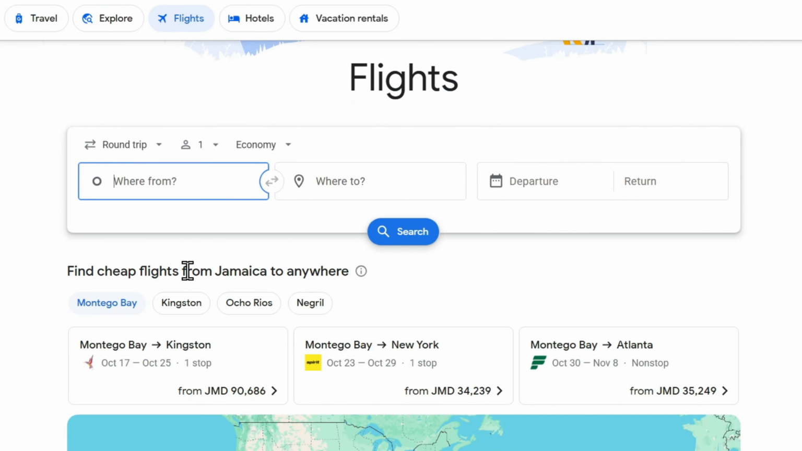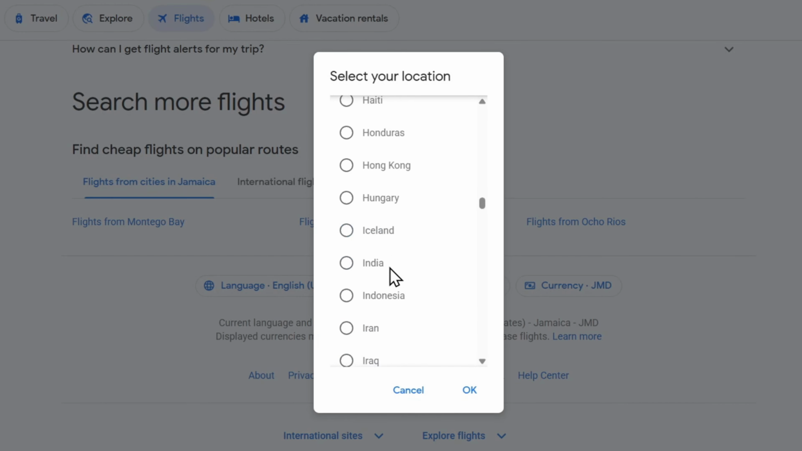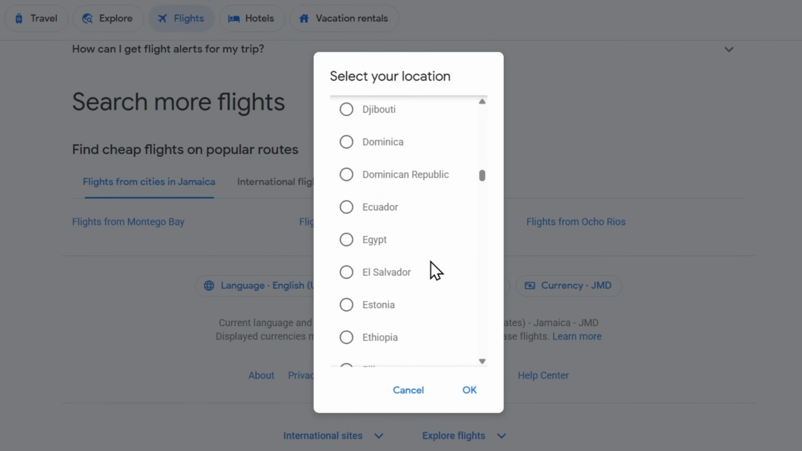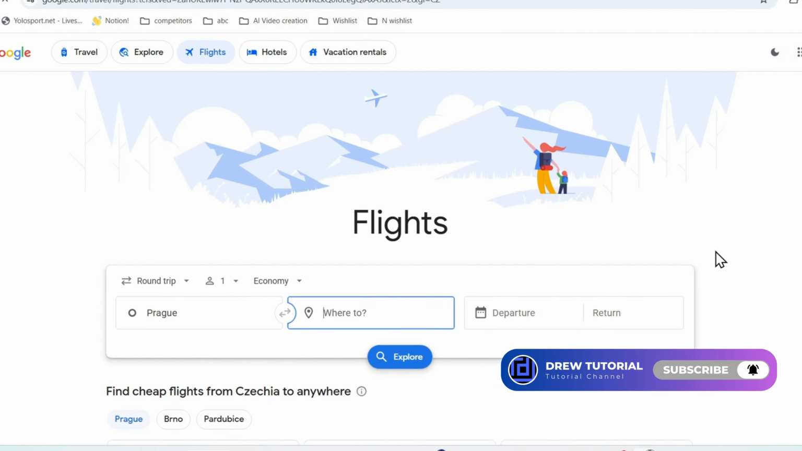And as you can see right here, it's cheap flights from Jamaica, and it's showing you where you can get those cheap flights from. Right, so you can easily change your location by finding that and just basically choose a location that you desire. And that's pretty much it. Very easy and very simple.